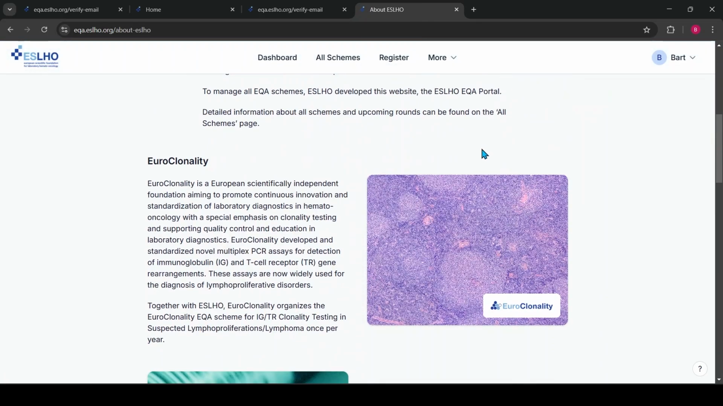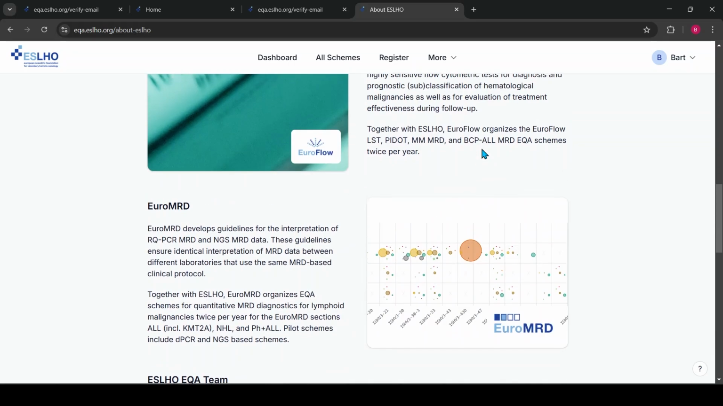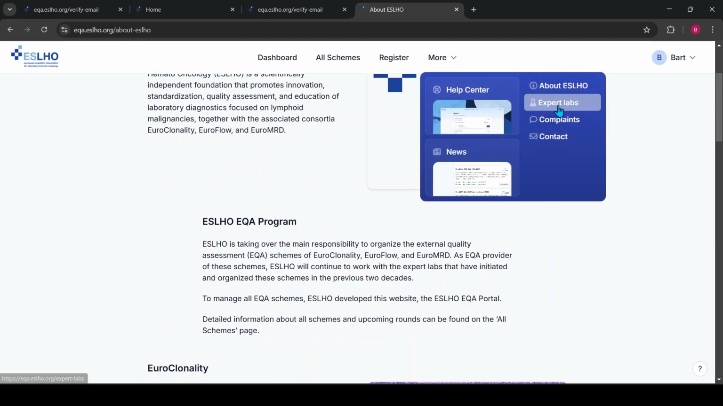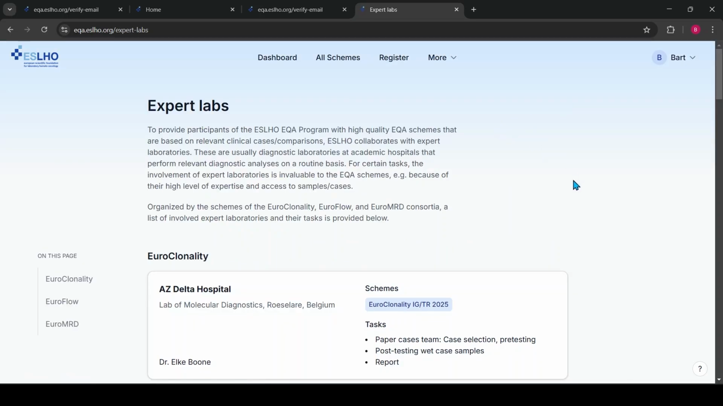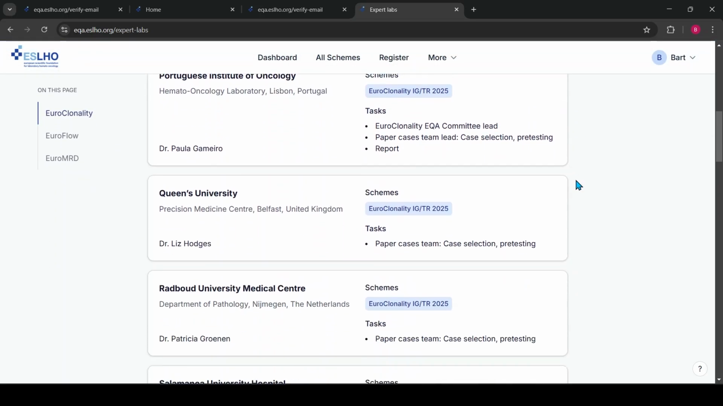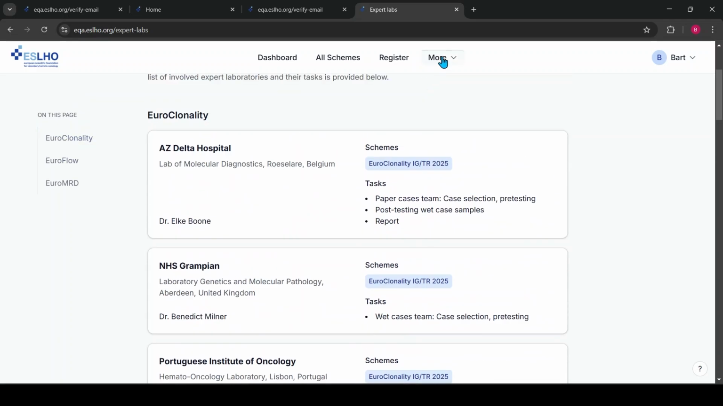Here's some information about ESLHO and the networks, as well as the team organizing the EQA schemes from the side of ESLHO. Here we list all the expert labs that we collaborate with to organize the schemes. And you can also find in which schemes they join and what their tasks are.